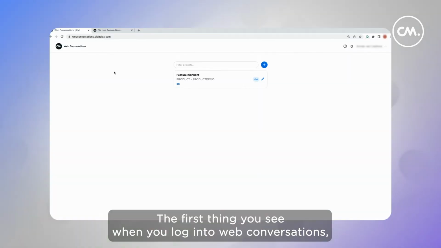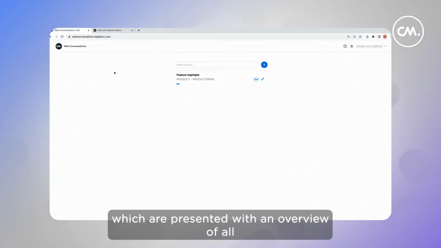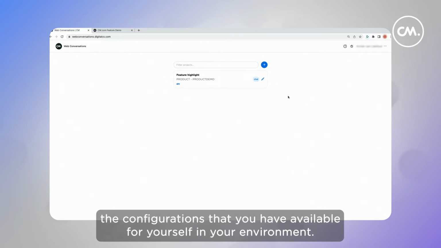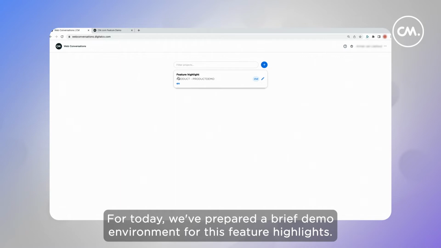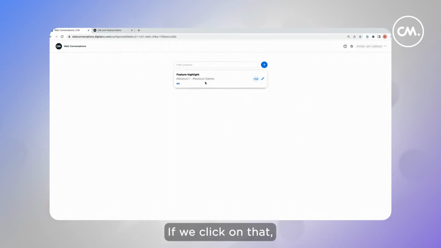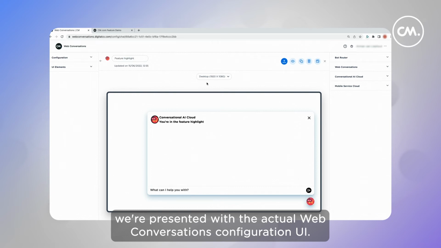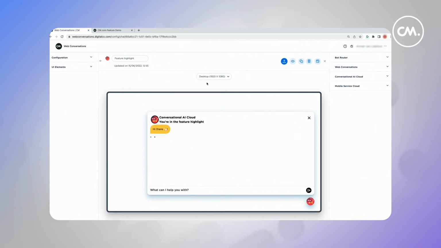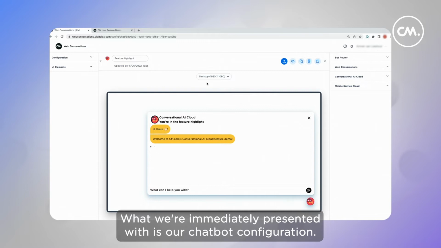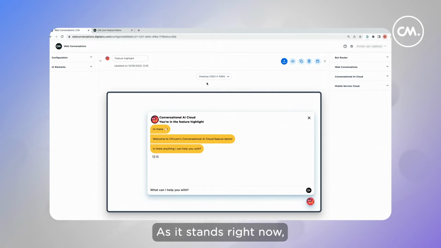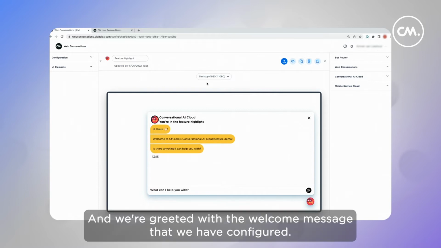The first thing you see when you log into web conversations is you're presented with an overview of all of the configurations that you have available for yourself in your environment. For today, we've prepared a brief demo environment for this feature highlight. So if we click on that, we're presented with the actual web conversations configuration UI. And what we're immediately presented with is our chatbot configuration as it stands right now. And we're greeted with the welcome message that we have configured.